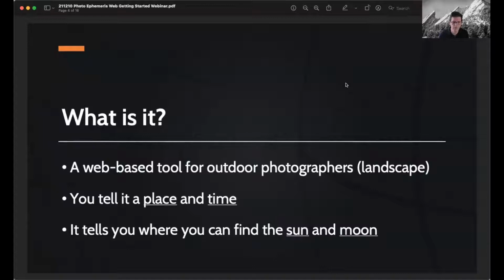So the Photographer's Ephemeris is, in this case, we're talking about the web-based tool, and it's primarily for outdoor photographers, and it was originally conceived for landscape photography. So a lot of the emphasis on what it does is around landscape photography. But it certainly can be used for cityscapes, urban photography, architectural photography, even portrait and wedding photography if you're looking to check angles of light and that sort of thing.